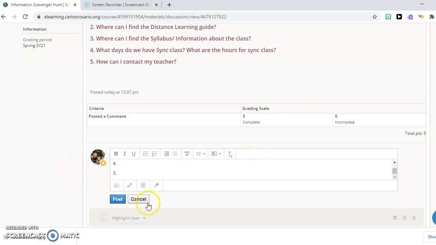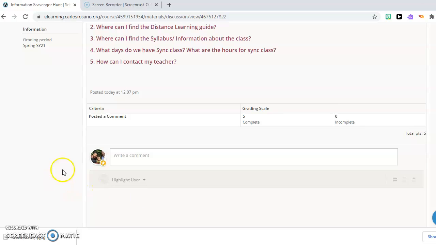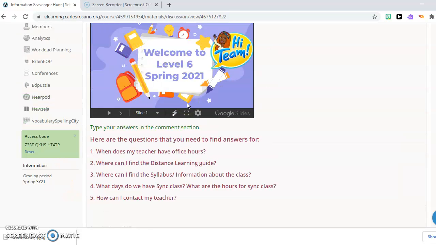And when you're done, you click post, but you have to answer the questions, right? You can't just put 1 through 5 and leave the rest blank. You have to find the answer to number 1, find the answer to number 2, number 3, number 4, and number 5, and type them in the box and click post. Okay? And that's all you have to do.